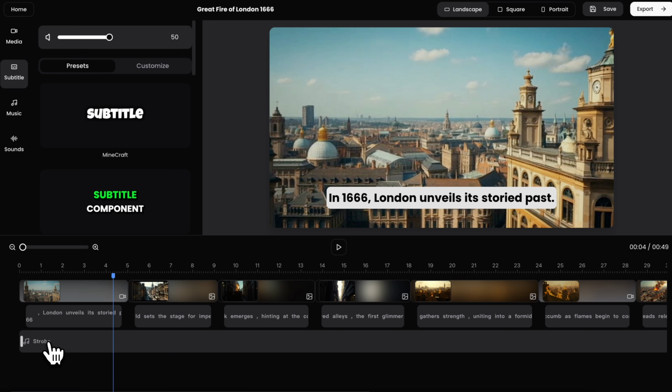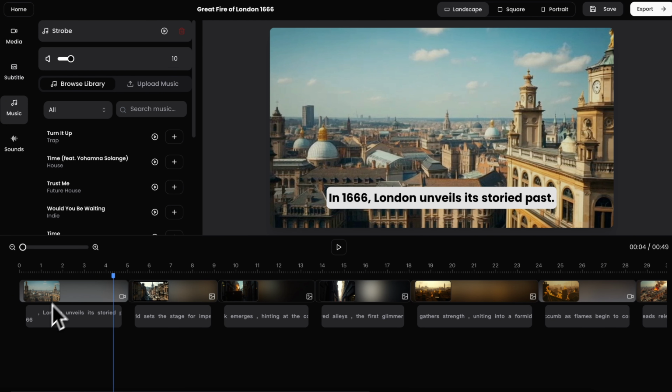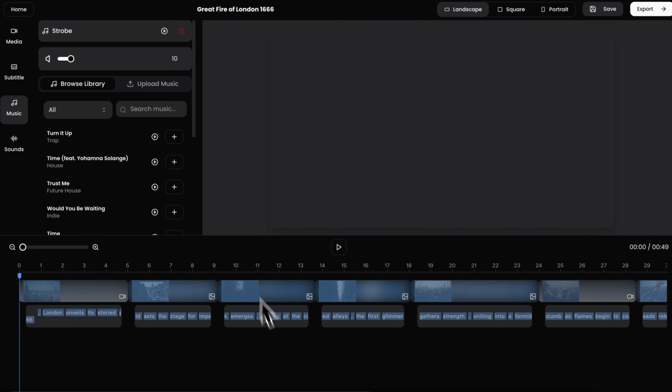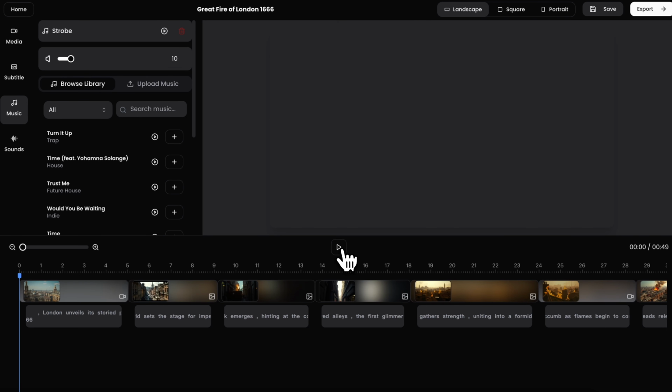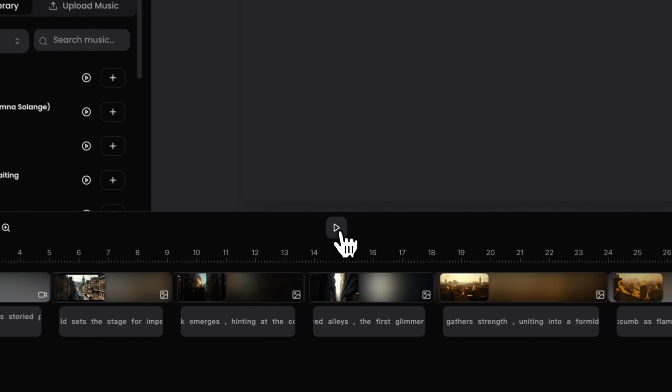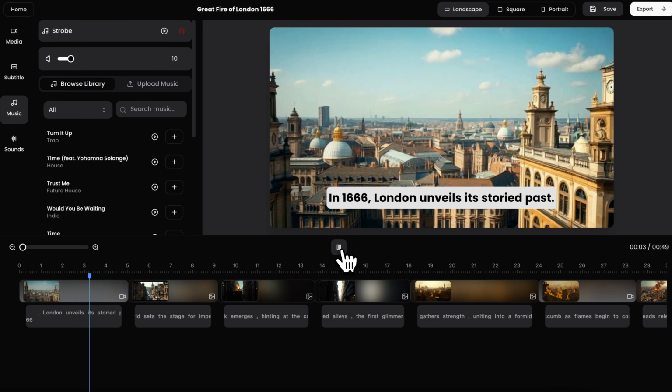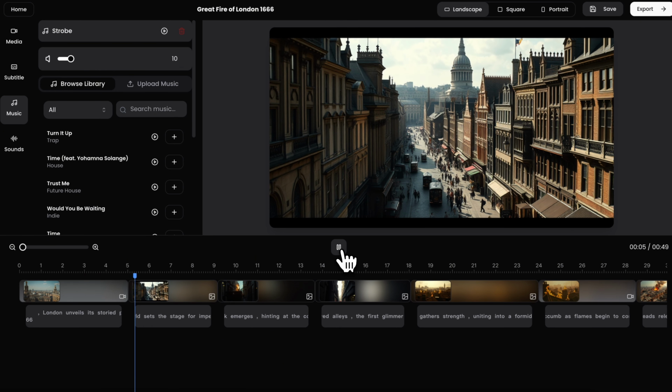We've got our strobe music down here, which hasn't changed. I'm going to remove that for now because that's the wrong music. I may add that one back in, but I just want to show you this video first. So we've got the voiceover, and again, I'll see if I can turn this part of the video up slightly so you can hear this, but we've now got the full video laid out. In 1666, London unveils its storied past. An aged world sets the stage for impending calamity.